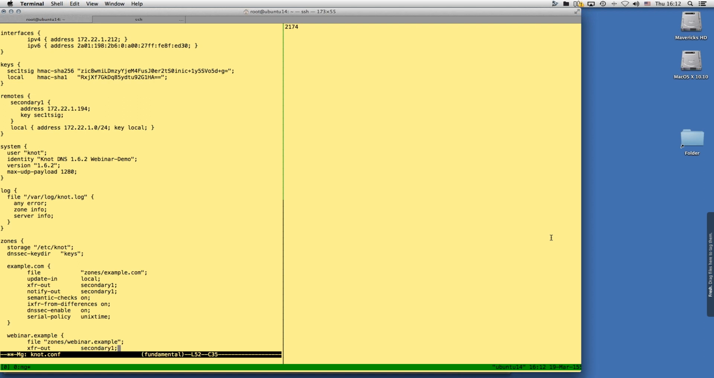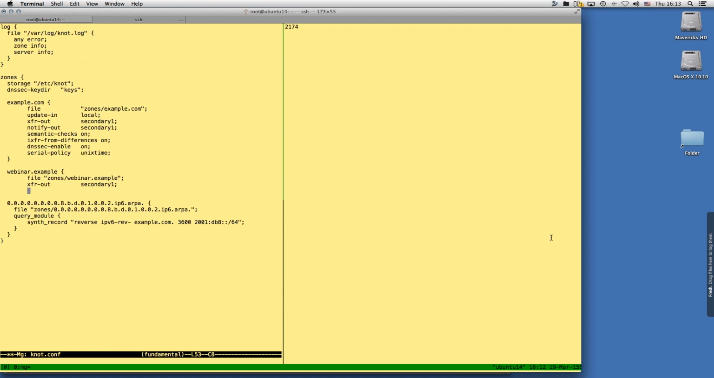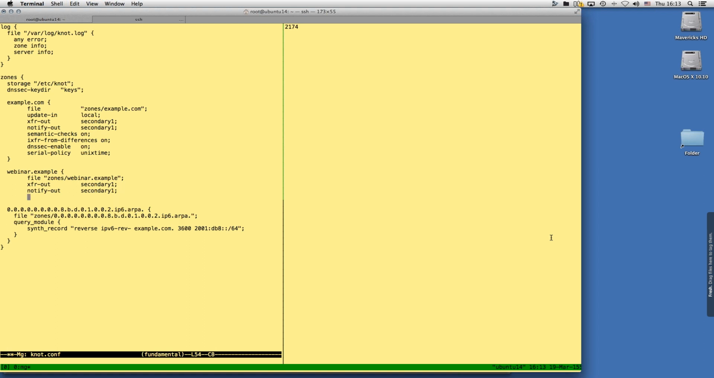So by default, zone transfer is not allowed. We have to explicitly configure outgoing zone transfer, and we also have to explicitly configure the outgoing notifies. So here I'm defining that the slave server secondary 1 should be able to request an outgoing zone transfer, and also notify packets should be sent to secondary 1 whenever the zone changes.